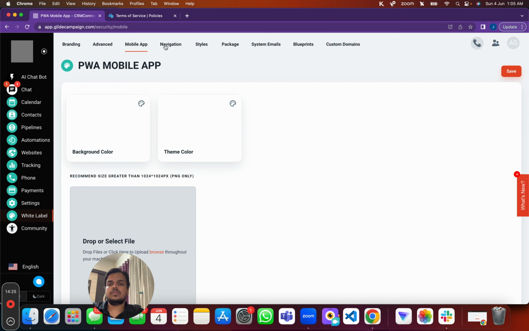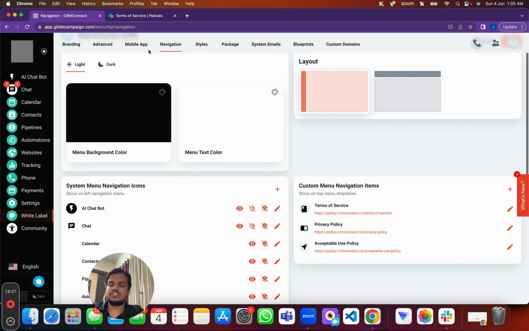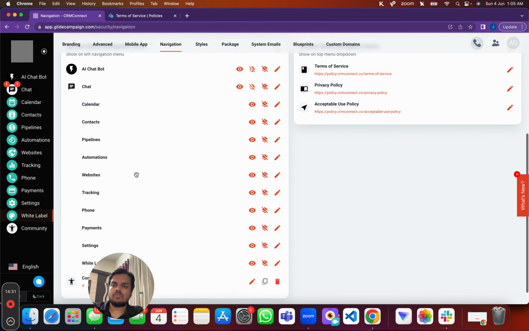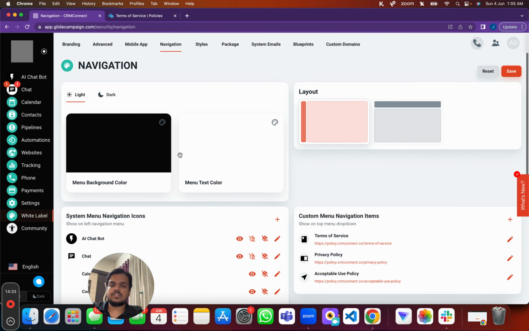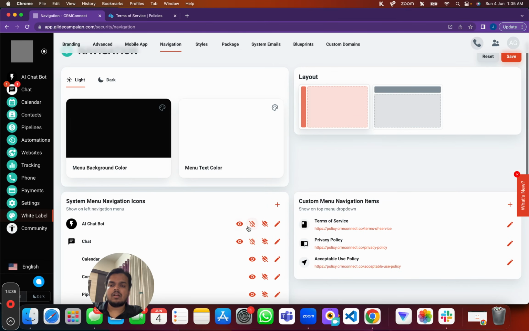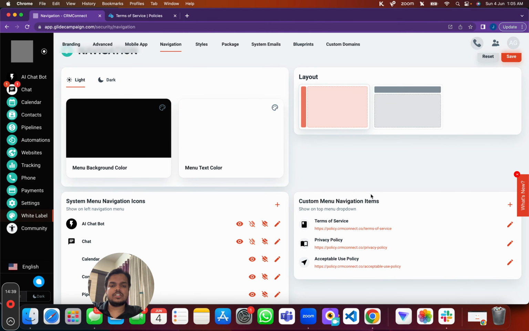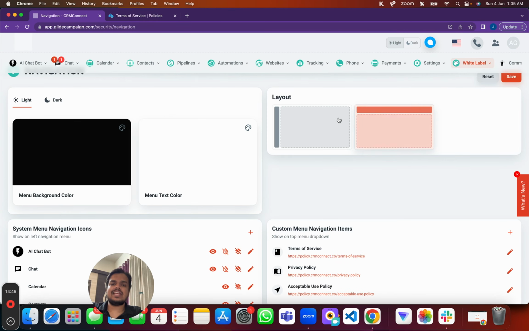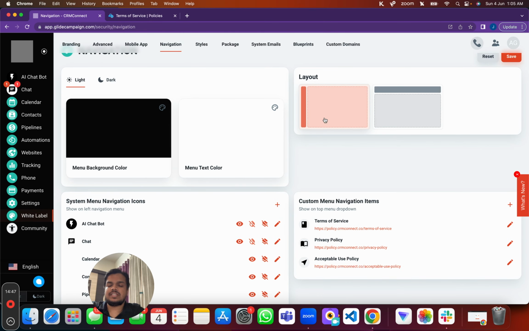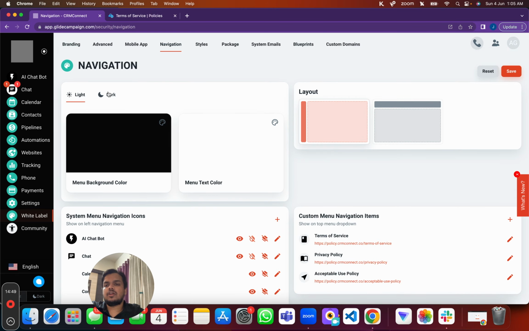Then here you can change your navigation menu. You can change the background of this whole navigation menu. You can change the color of all these navigation menu items that you see over here. If you want to add an icon, you can do it from here. If you want to change your menu navigation icon, which is over here, you can do that as well. You can change the layout to something like this, or you can just keep the one that you already have. You can also customize the darker version of your platform.